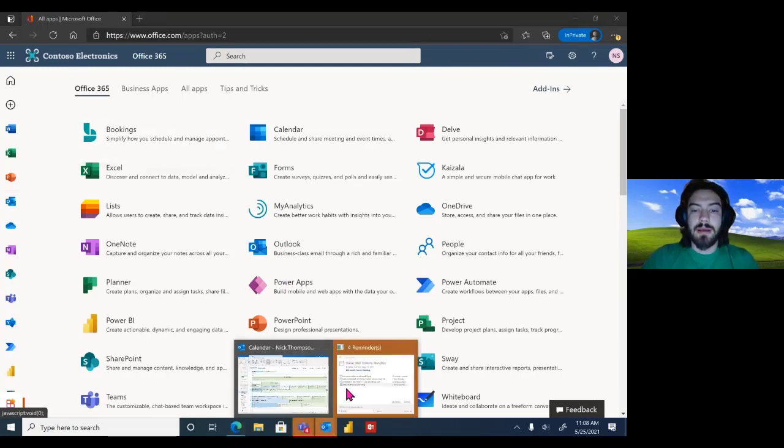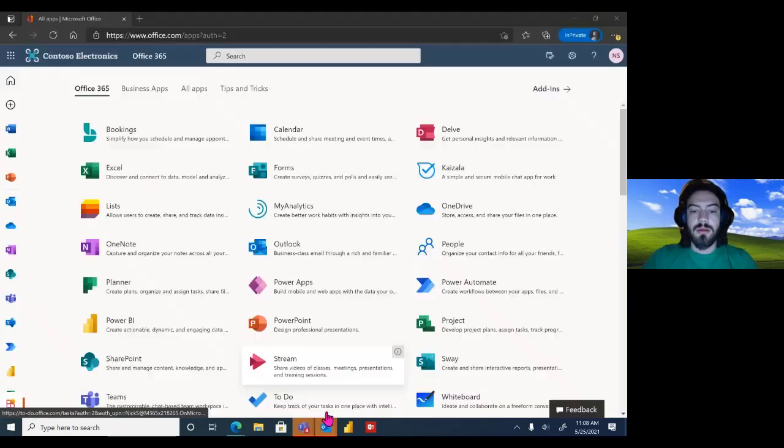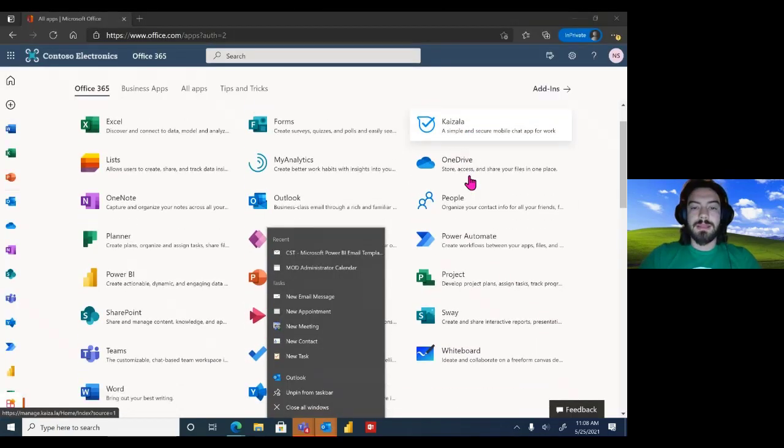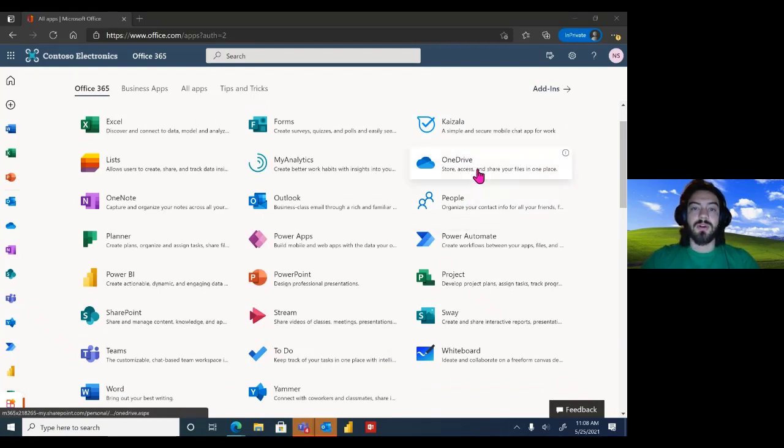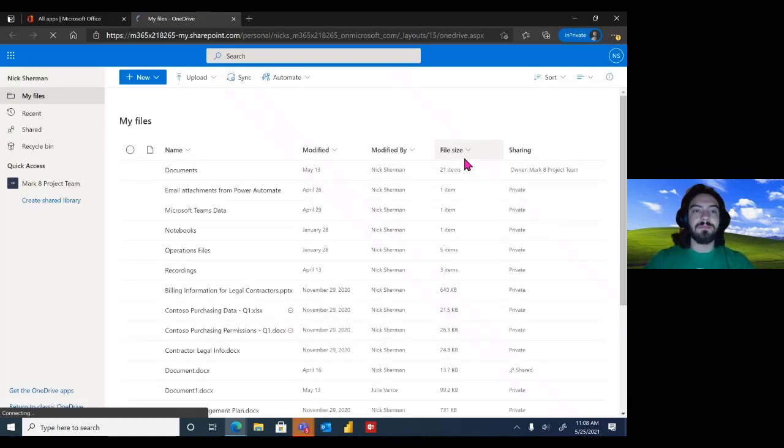Let me clear out some of these items that are in my way. As I scroll through, let's start with OneDrive today. OneDrive, I like to say, is a personal filing cabinet. You can share content out with anyone else in the office, but the content is yours. It's right there, always ready and on hand to use. So I have now just opened my OneDrive online.